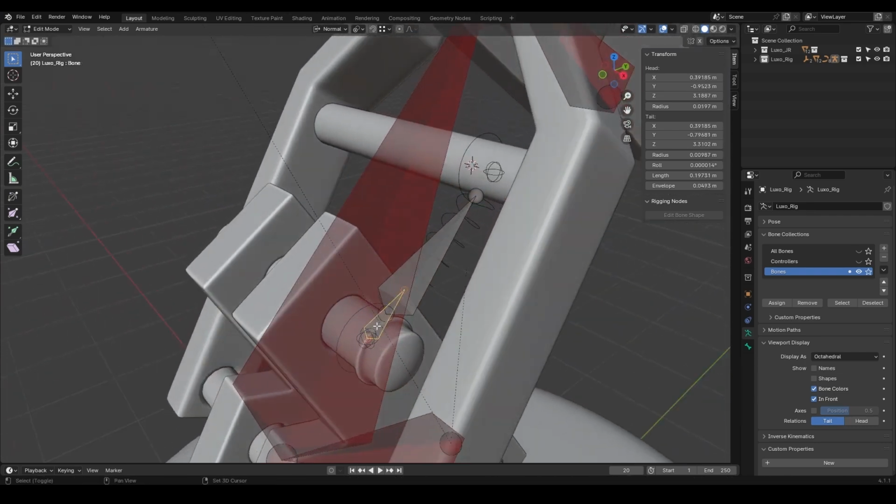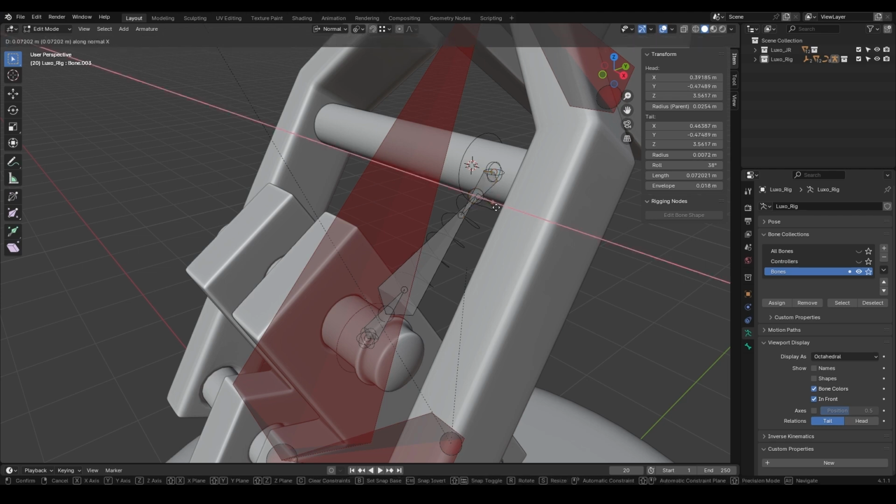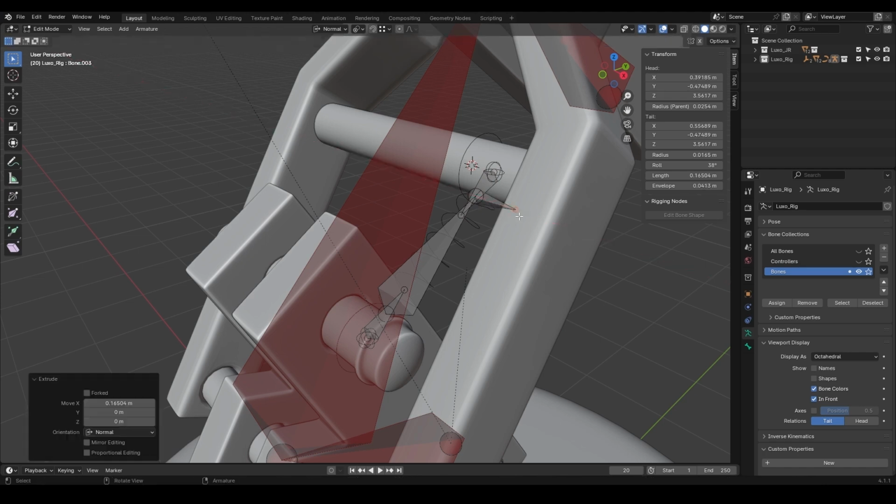Then, I duplicate that bone again, and snap it to this empty. I hit Alt-F to flip the bone direction. So basically, these two bones will control both sides of the spring, and the middle one will handle the squash and stretch. We also need another bone at this point, to determine how much squash and stretch should happen. I select this one, and hit E to extrude a bone along the x-axis.